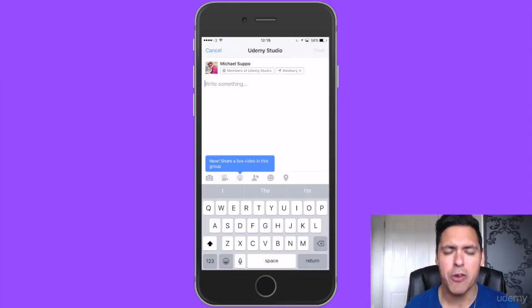So that is how you go live. It's so simple. You simply press the live button, you give it a title, you press go live, and you go live. And then you're there in real time, and people can search for you on the Facebook Live map, and people can converse with you live there and then. So that is how you go live on Facebook Live.